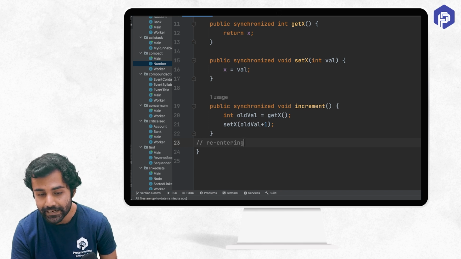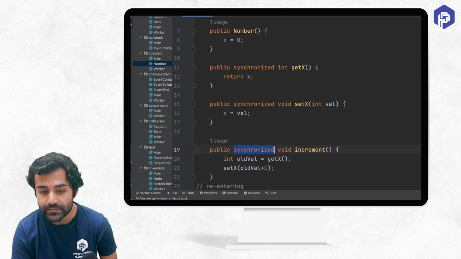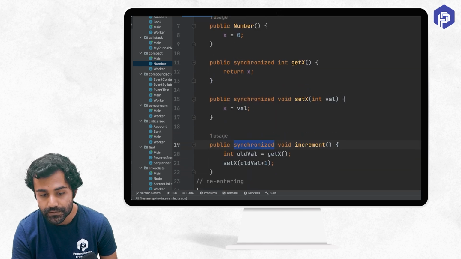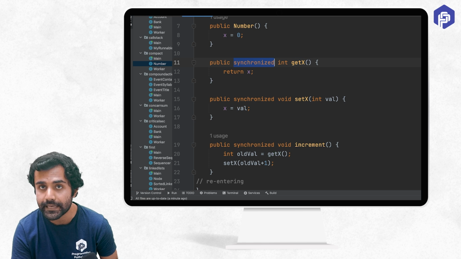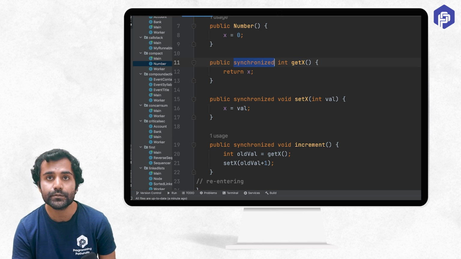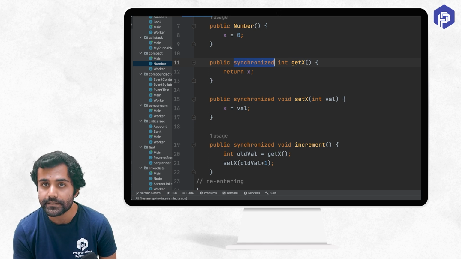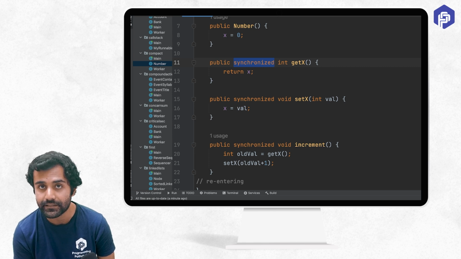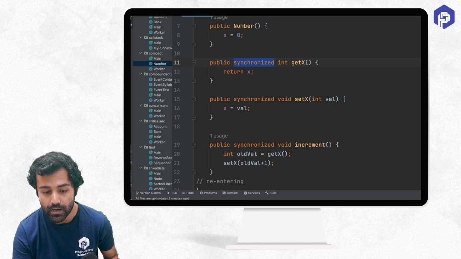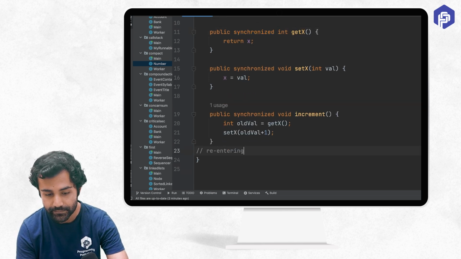Because we know that when we put synchronized here, then we basically acquire lock on the instance of this number. Here also, when we make a call to this, we acquire a lock on the same instance of the number. So is it allowed for the same thread to enter synchronized blocks in this manner? The answer is yes. And because of that, these synchronized blocks are reentrant by nature.